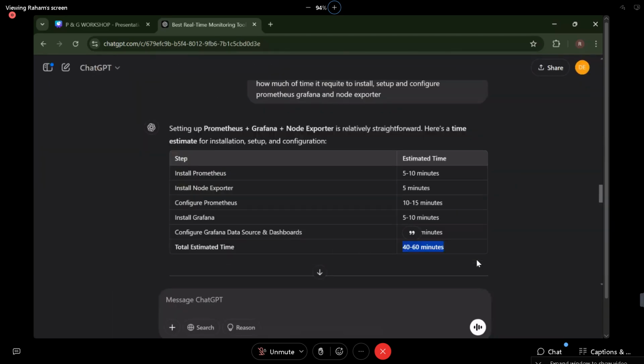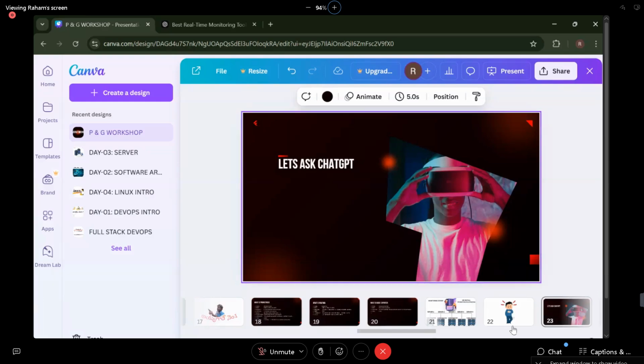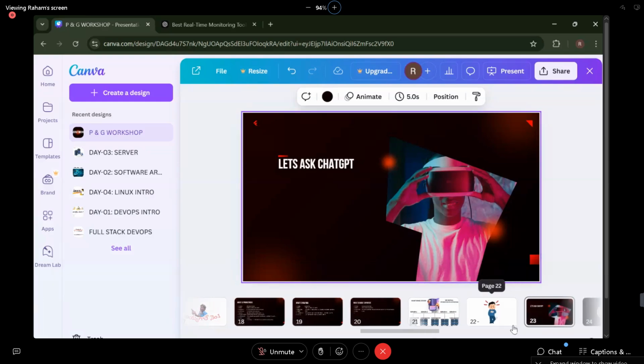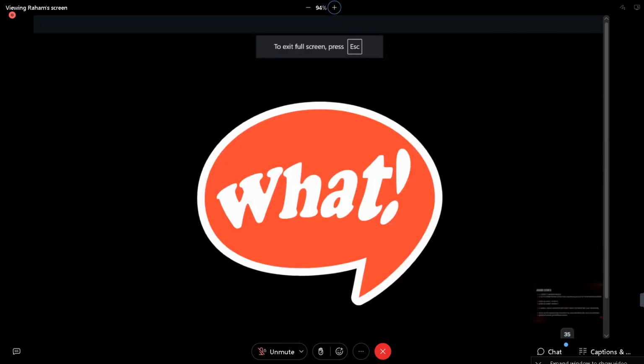Guys, trust me one thing. Here ChatGPT is telling that it takes 40 to 60 minutes. That means on average we can take 50 minutes. But sir, literally as a DevOps engineer, are we really going to take 1 hour to do all of this stuff? My simple answer for this one is, no sir.